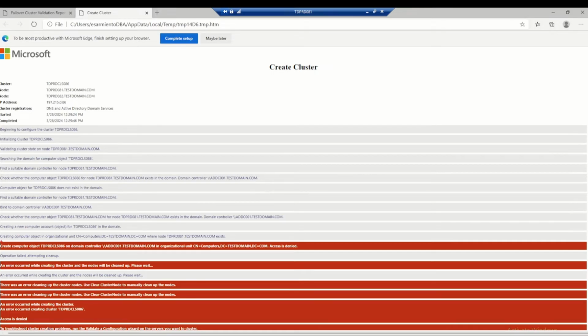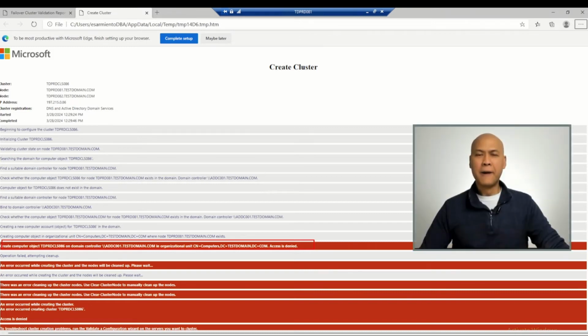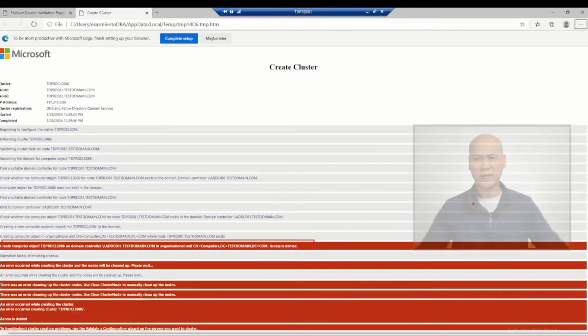I was kind of expecting this. The error has something to do with permissions. Access is denied. And this is kind of frustrating because when you go back and look at the Failover Cluster Validation Wizard reports, I only saw issues with the drivers and the QFEs for software updates, right? But here it's telling me that it did encounter some issues related to Active Directory, right?